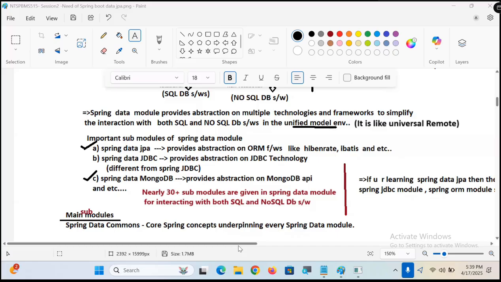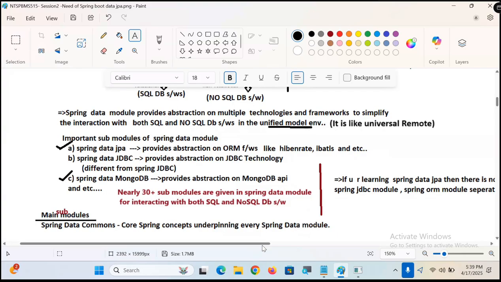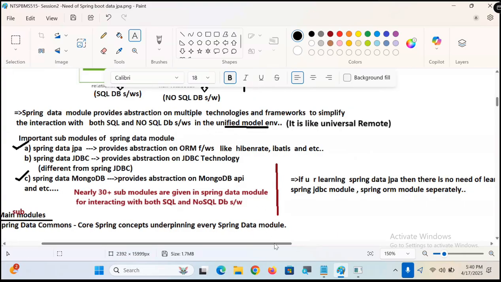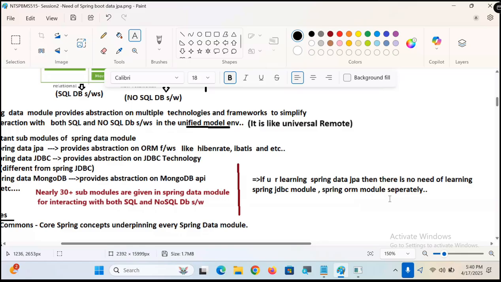If you are learning Spring Data JPA, then there is no need of learning what? Spring JDBC module, Spring ORM module separately. The latest module to interact with what? SQL database software is what? Spring Data JPA. And in NoSQL, who is the best, guys? MongoDB. So we have Spring Data MongoDB.